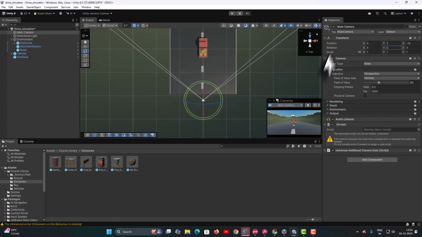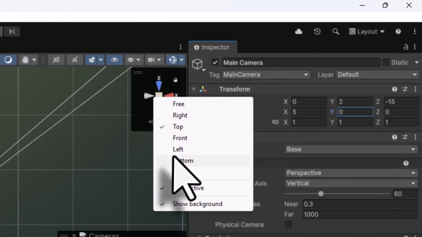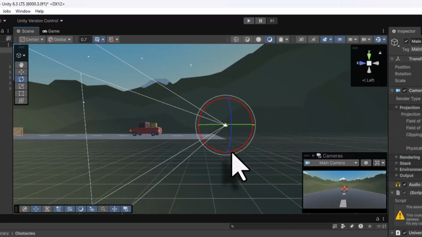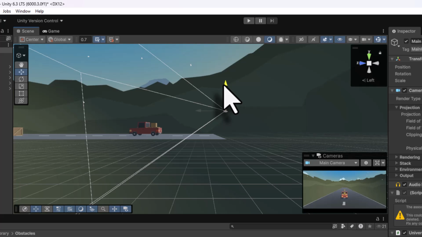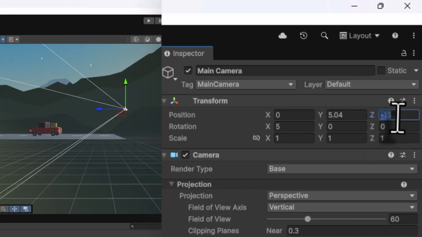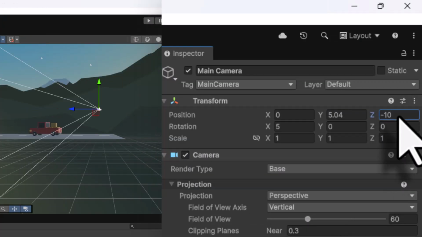I cannot move up from the top view. I will come on the gizmo, I will right click and I am going to come into the left view. Now I will press W to move into the move tool. I am going to drag it and put it to the top. And also along the Z, instead of minus 15, I will set it minus 10.